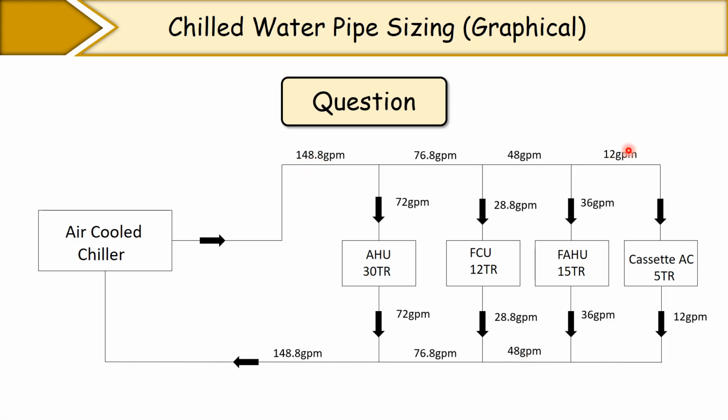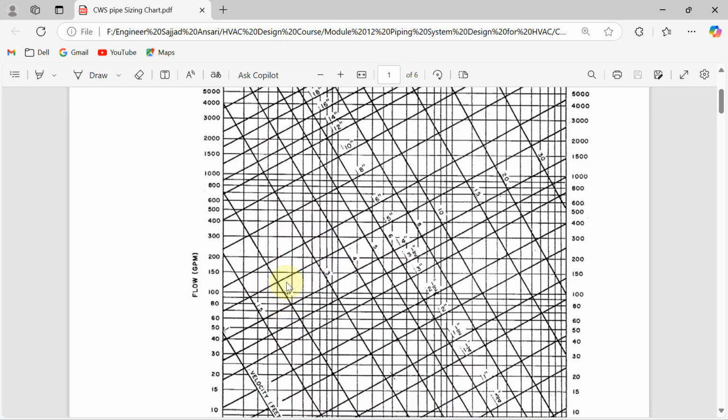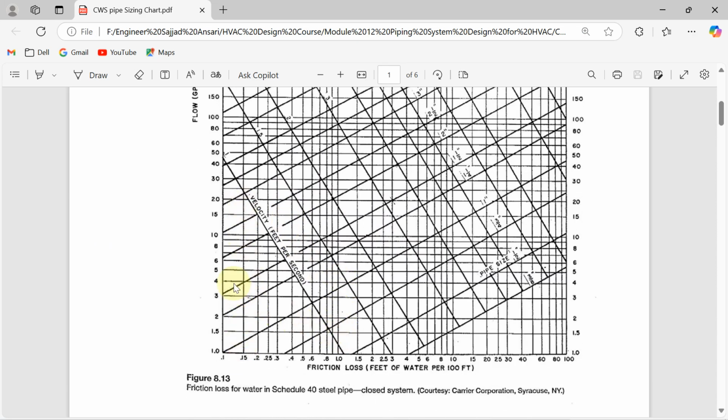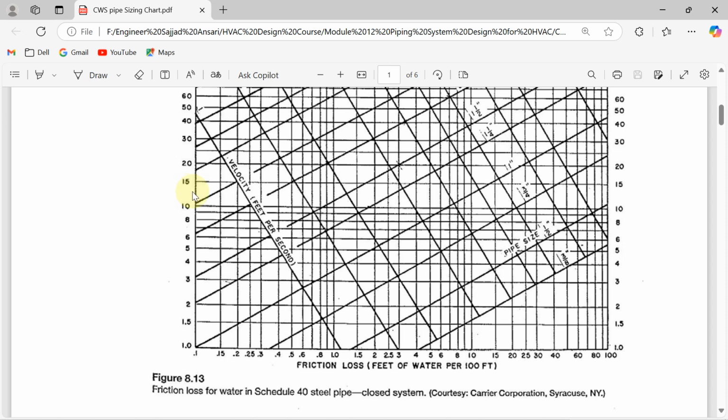Now we'll see. As I told you, first we'll start from the last section. For 12 GPM, I want to find out the pipe size. With the help of pipe sizing software, I have already discussed. Now we'll see by using the graphical method how much pipe size is coming. First, in the y axis, you have to see where 12 GPM is. Let me zoom in. 12 GPM will come near 10 or 15. So let's say 12 GPM is between 10 and 15.